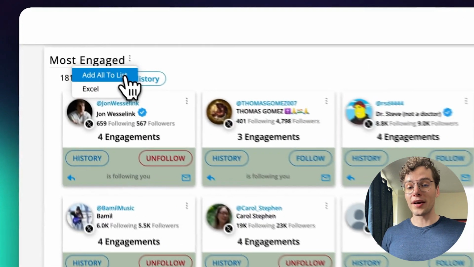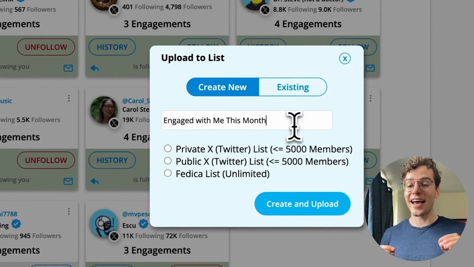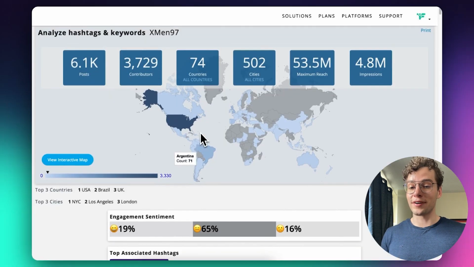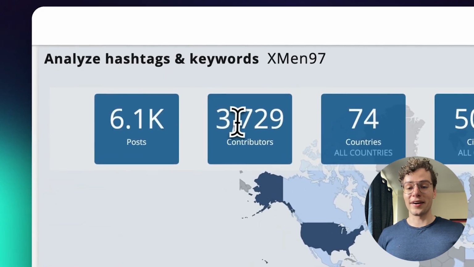So now you know all the ways you can build a group of like-minded people in Fedica. So let's creatively build an ad audience using different tools in Fedica, beginning with a hashtag and keyword analysis to see the whole story behind a conversation.